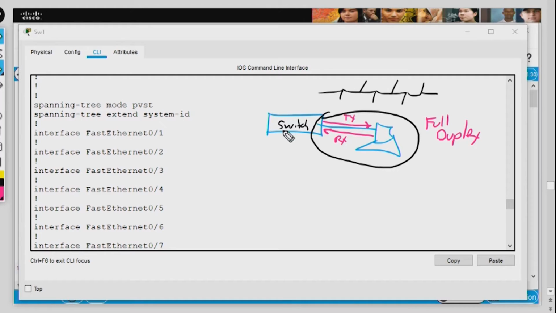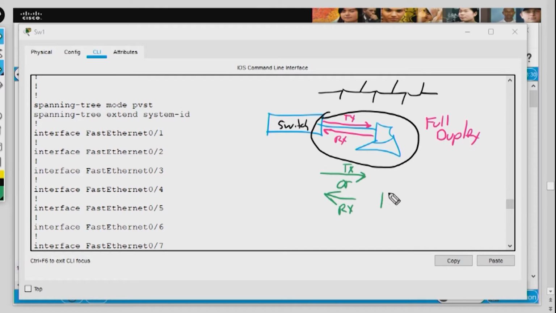If we wanted to emulate, maybe this thing was a hub, maybe we had some reason why we didn't want the PC talking and listening at the same time, then it's either transmitting or receiving. That's half duplex. If it can only do one or the other, then we're running in half duplex mode.